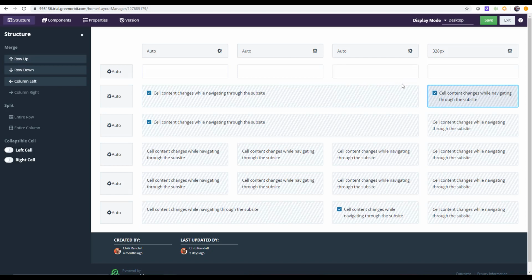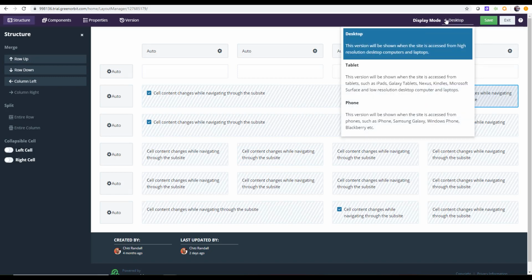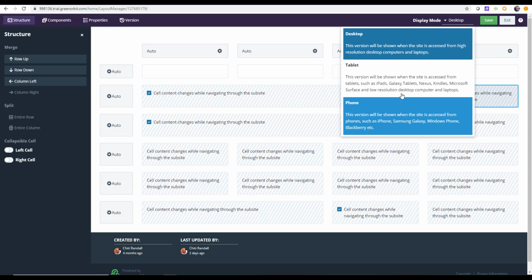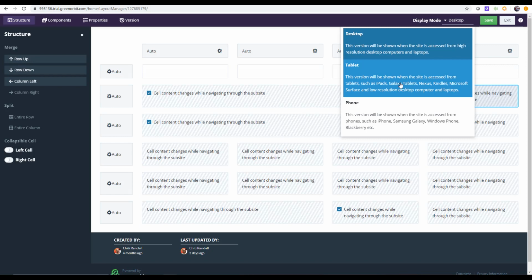The other thing that we can do here, now that we've seen everything that we want to add to the actual subsite, is make changes to my tablet view and my phone view. Now, the unique thing about Green Orbit is that any changes that I make on the desktop do not affect the tablet and do not affect the phone. These all act individually of one another. So one does not affect the other.